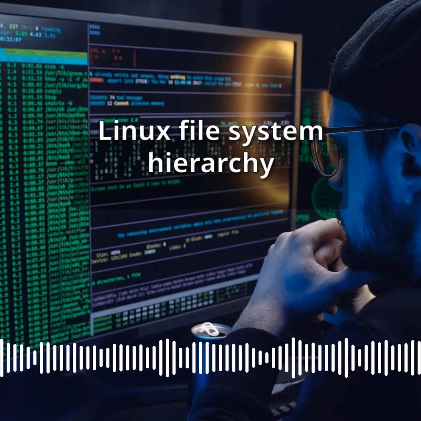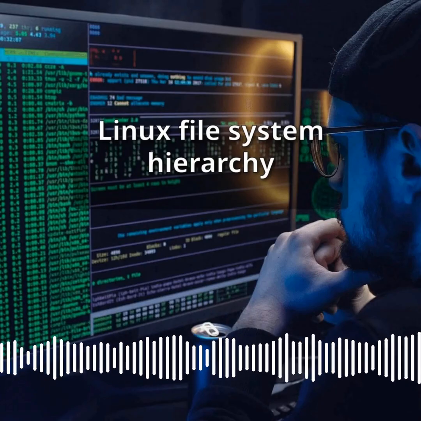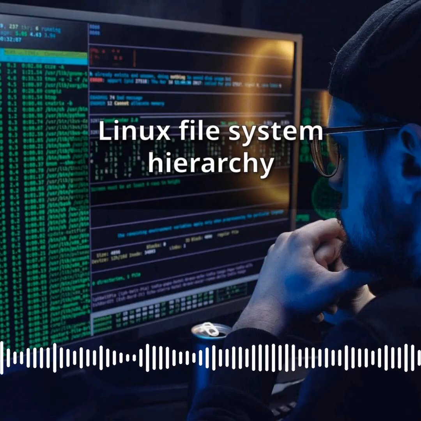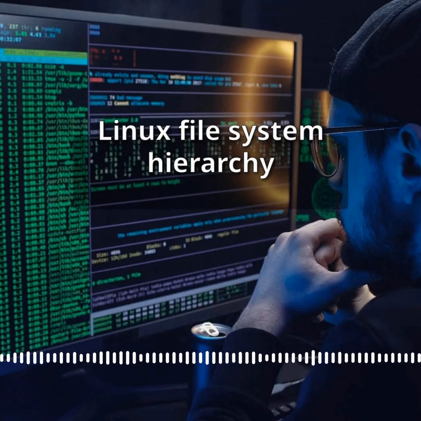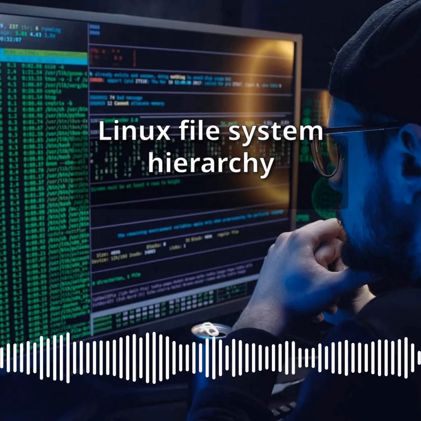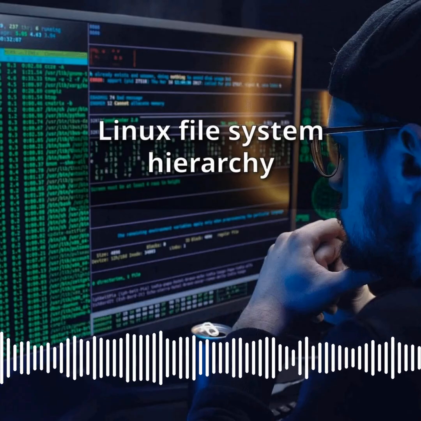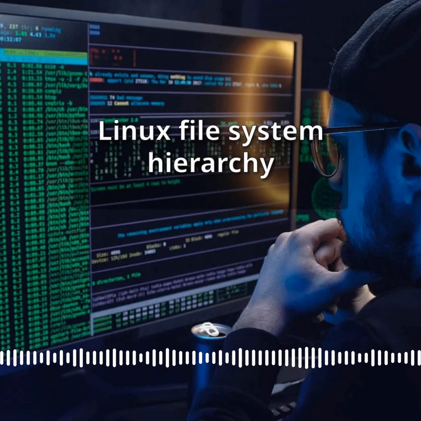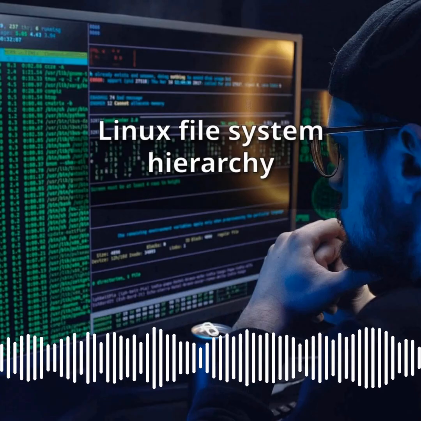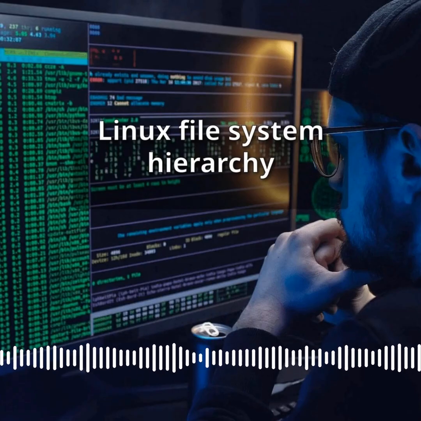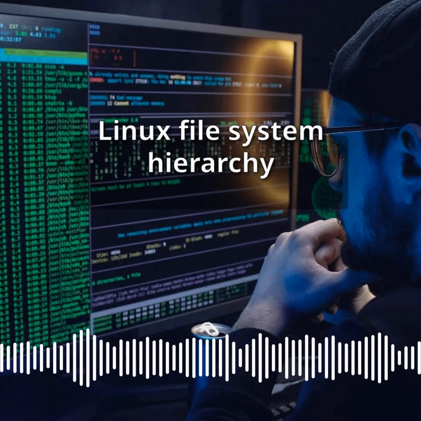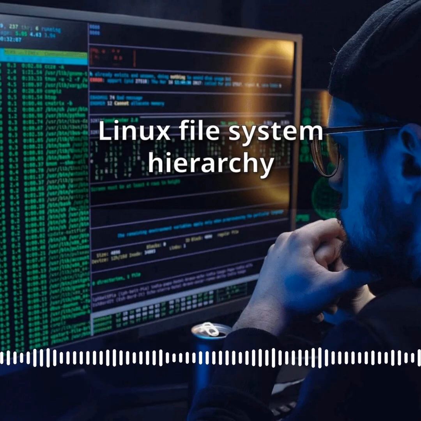The /media and /mnt directories. /media is the standard mount point for removable media such as USB drives or optical discs. When you plug in a USB key, it often appears under /media/username/device name. /mnt is a generic mount point used by system administrators to temporarily mount file systems, such as network shares or additional disk partitions.